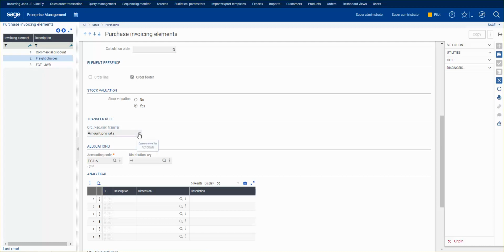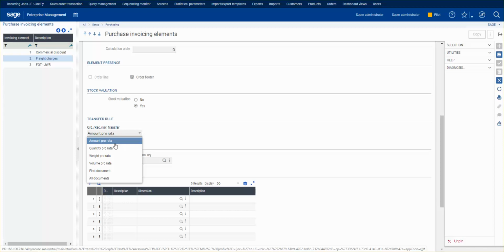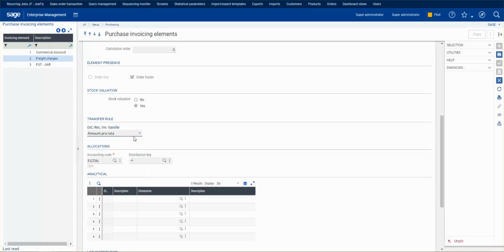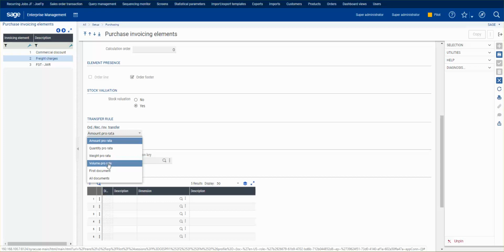Amount prorated just means it'll be based on quantity. So it'll disregard dollar values of the lines and it'll just be based on quantity. So if you have 100 items and you receive 1 of the 100 in and your invoice element is $100, it'll pass that $1 on with that product based on a quantity. Now, actually the default here is amounts. So it will pass it on based on the portion of the dollar amount. You can change it to quantity. You can change it to weight, or volume, first document or all documents.